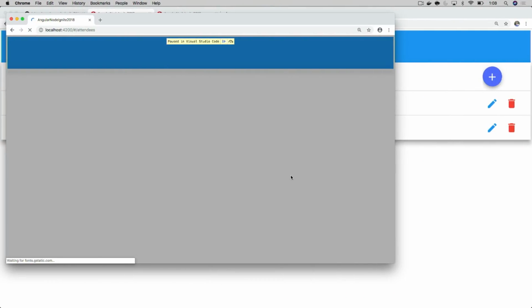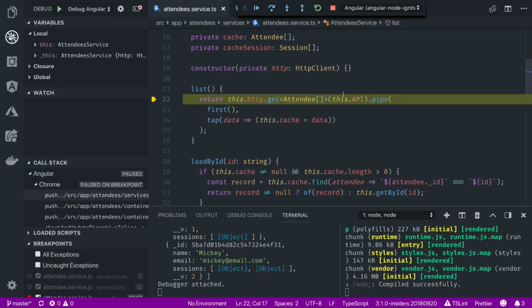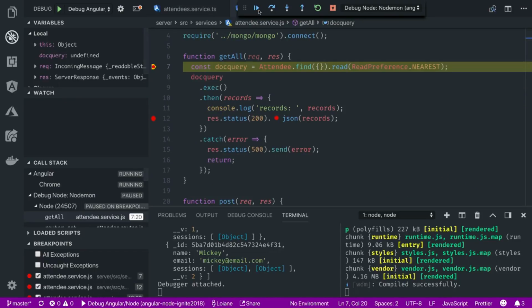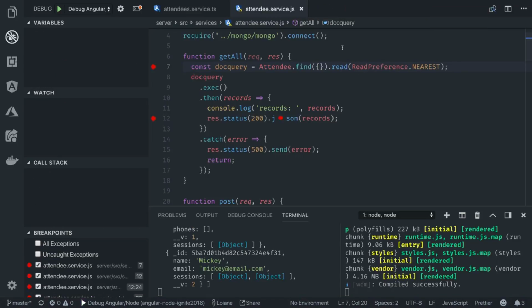And as soon as the browser opens, because I have a breakpoint here on my Angular, it's going to stop here. So I can do all the debugging that I need on the front end. So let's say this code is fine. I'm going to continue. Because I also have a breakpoint on my Node code, it's also going to stop there. So I can debug both at the same time. So this is really nice, especially if you have an issue and you don't know if the issue is on the back end or the front end. OK, I'm going to stop here.